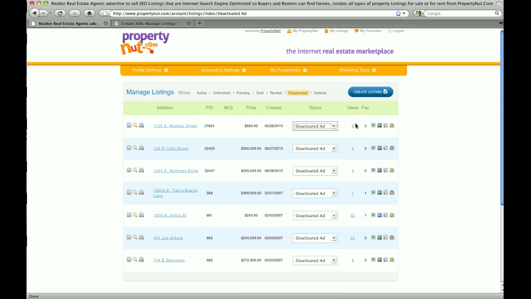The views over here, by clicking on the views, you can actually go in. That is a number of times that the property has been viewed in full page mode. So we only track full page views at PropertyNut. If an ad listing is viewed by someone in full page mode with your name, your phone number, your contact info, all the great amenities and features and photos of that property, that's worth counting, and we count those.